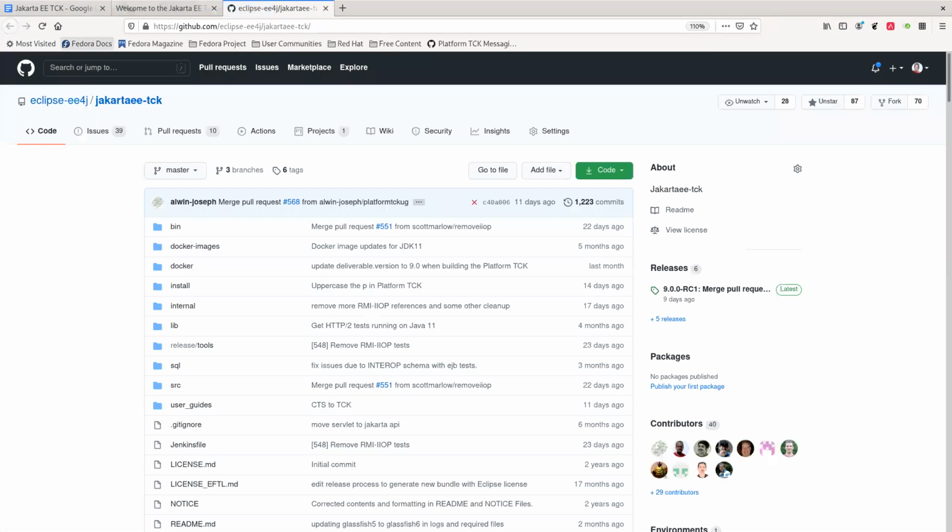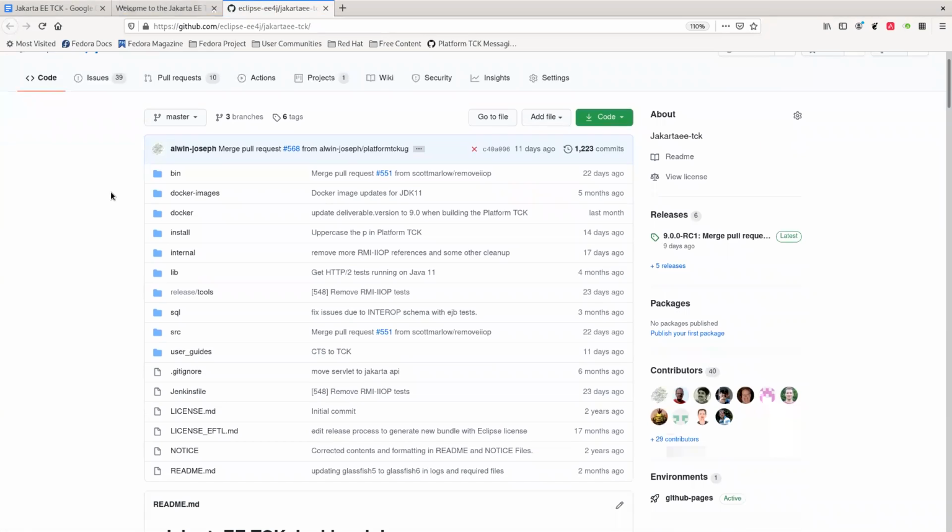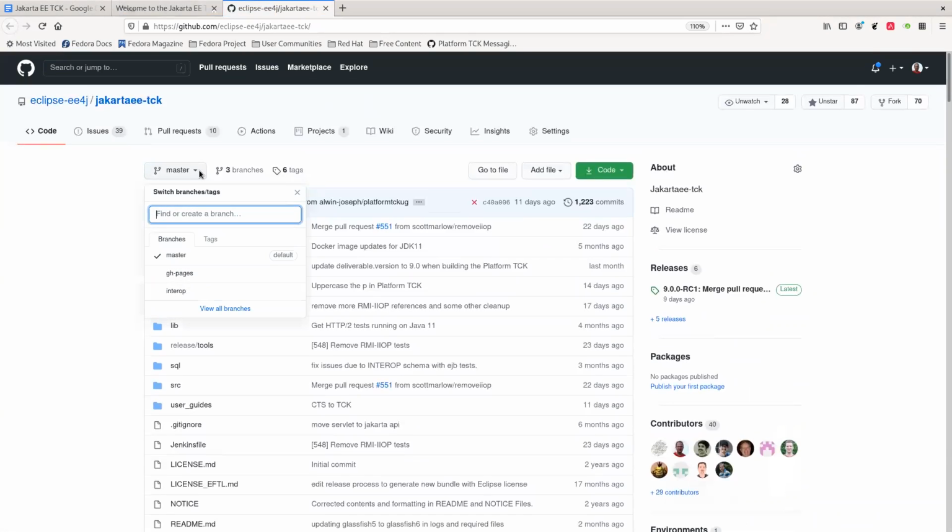So now Scott is going to help us. Yeah, but you're talking over them and giving him instructions. So click master. Right there, there's a drop down. Click GitHub pages. Okay, everyone see that? Here we go.